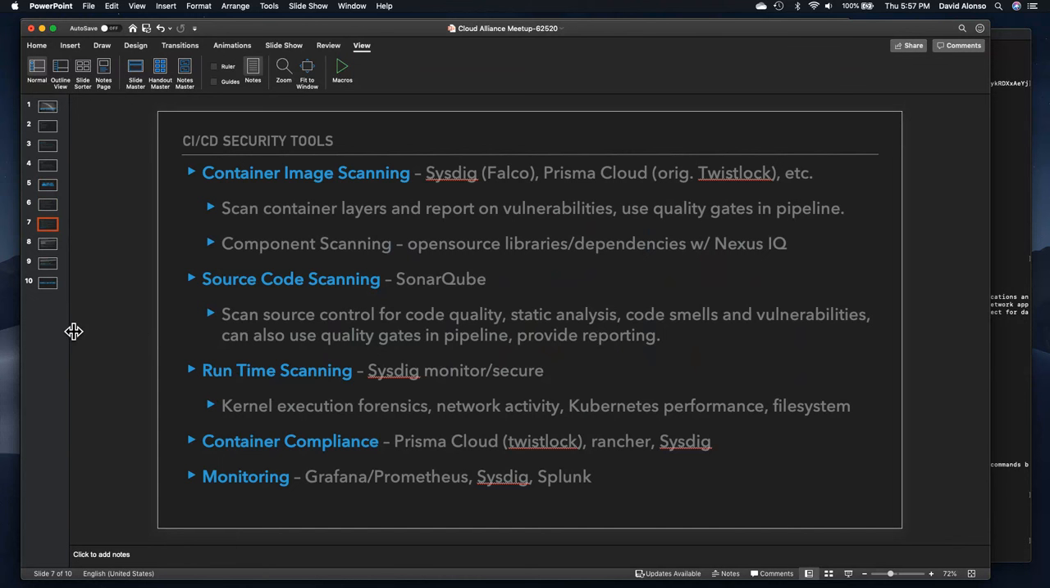And the next one is source code scanning, and I'm most familiar with SonarQube. I know there's a few others out there, but this type of security is more so on your source control, and what sort of code quality your developers are creating, and it'll do a static analysis on the type of code that you're putting out there, and any specific vulnerabilities, or even SQL injection, that sort of thing. And it does the same sort of quality gates in your pipeline that will provide reporting or pass-fail type of logic.